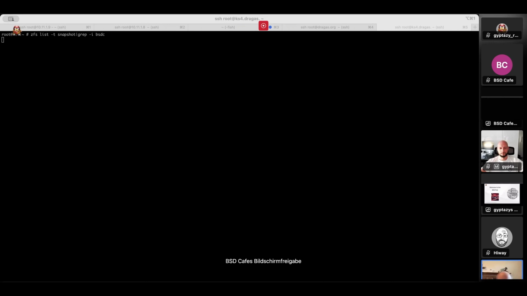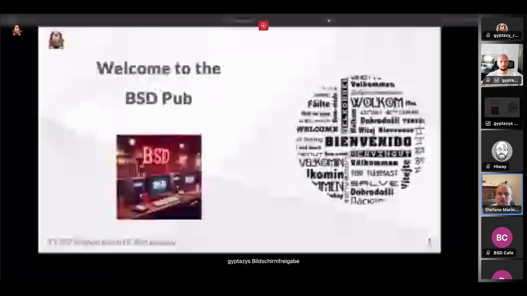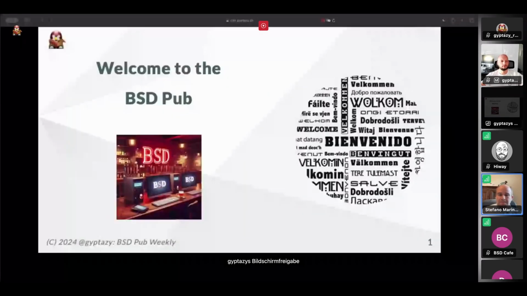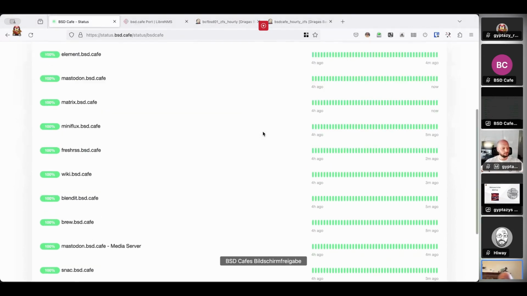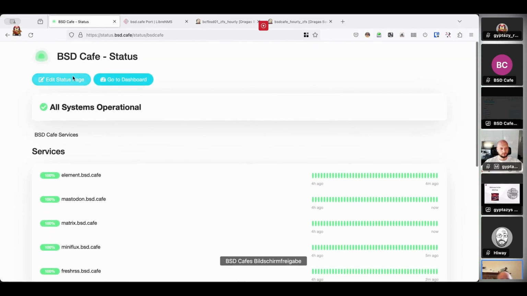As it's been a little slow, I just change the window to something else so you can see. Just a second. I'm changing window. Okay, this is the BSD Cafe status page. This is the same one you can see when you connect to status.bsd.cafe. It's just checking all the services, so there's nothing interesting here.